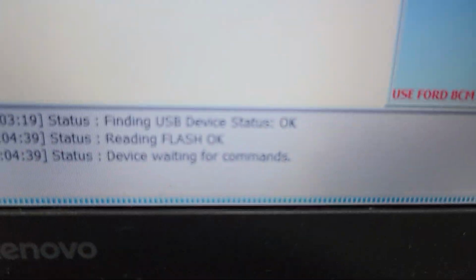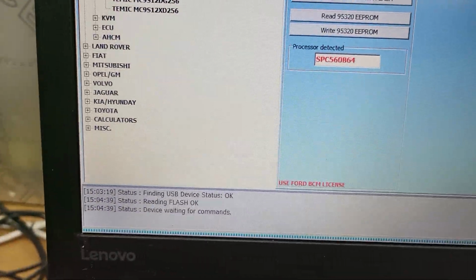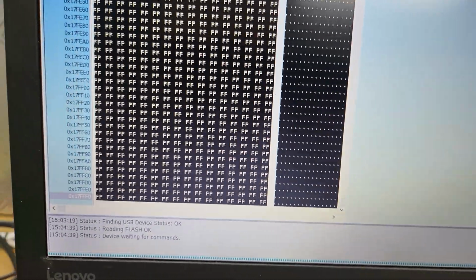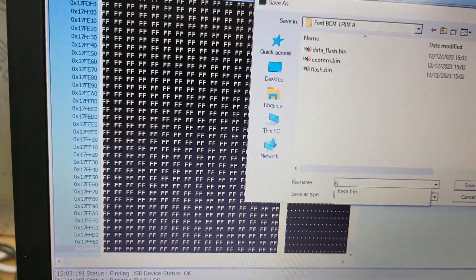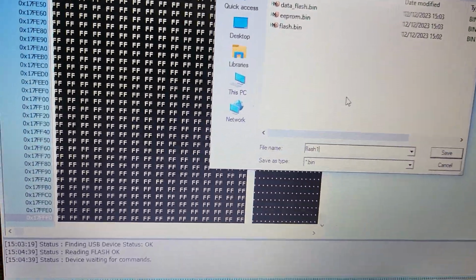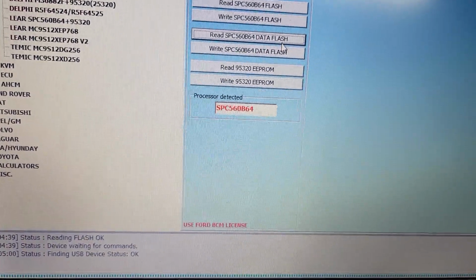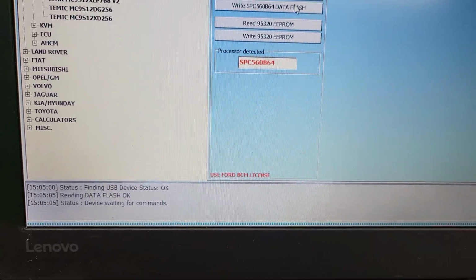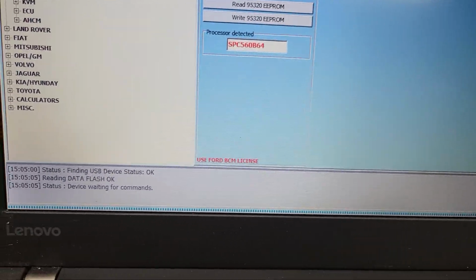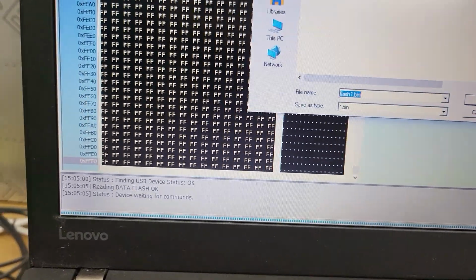Okay, ready, device waiting for command. It means the flash reading is done. Now we need to save. As usual, as you know, I'm making two copies to compare and understand that I've read full information, because sometimes maybe the ECU or CPU inside is corrupted, and that's why I'm reading two times to compare.